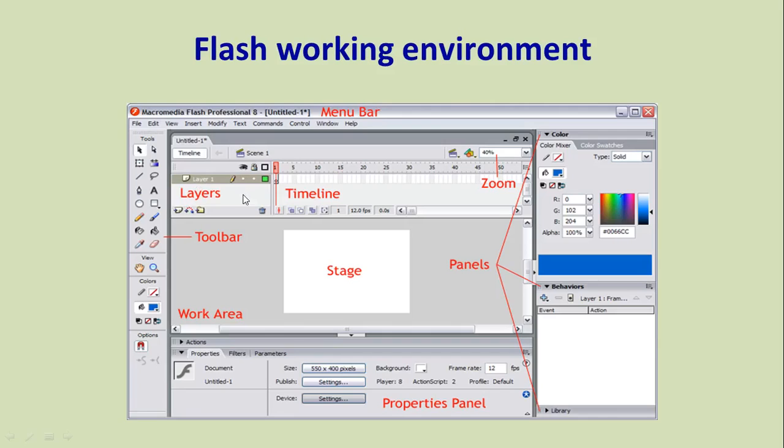Then this is the layers panel. We will see this layers part in the next tutorials. Then this is the timeline. Timeline means you can apply the animation here. Then zoom. Zoom means if you want to make your project large, then you can use zoom. Then this is the properties inspector, means you can change your properties here. And this right side portion is the panels. Panels can be used for showing different actions like color, then behavior, then alignment, transformation, library, like this.